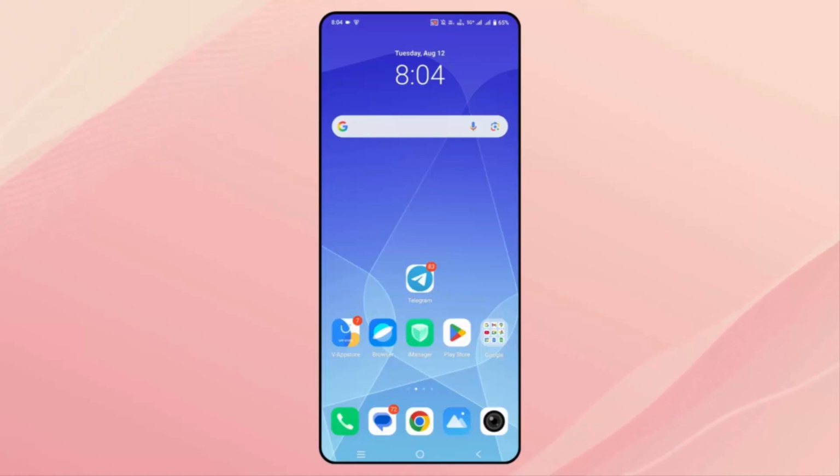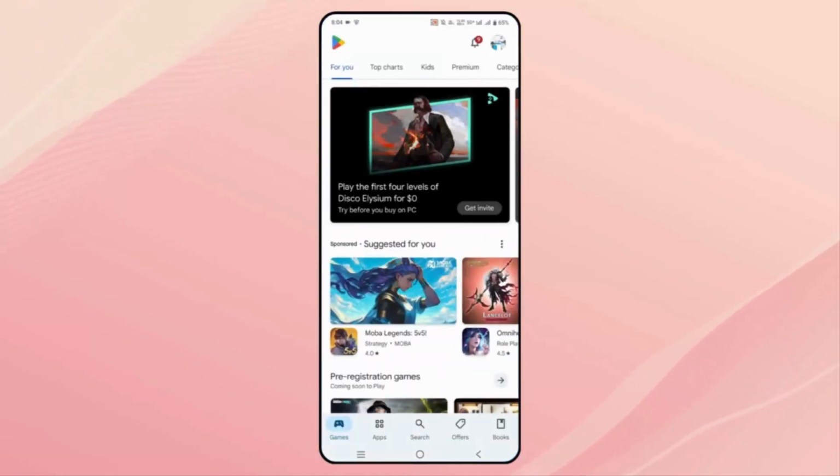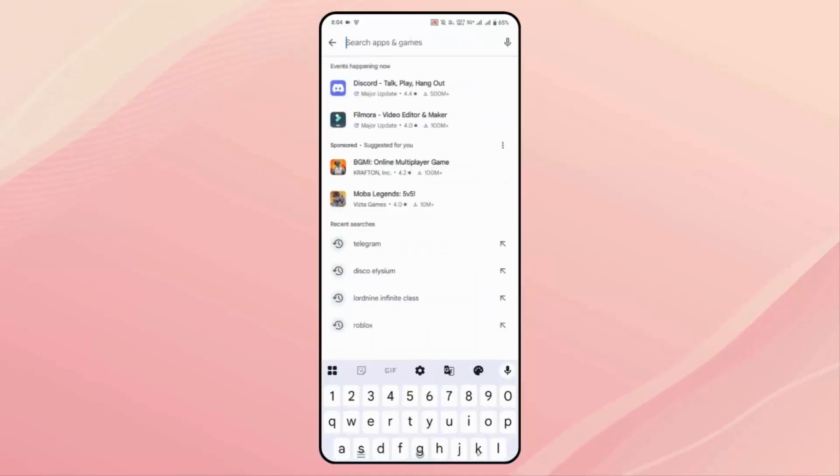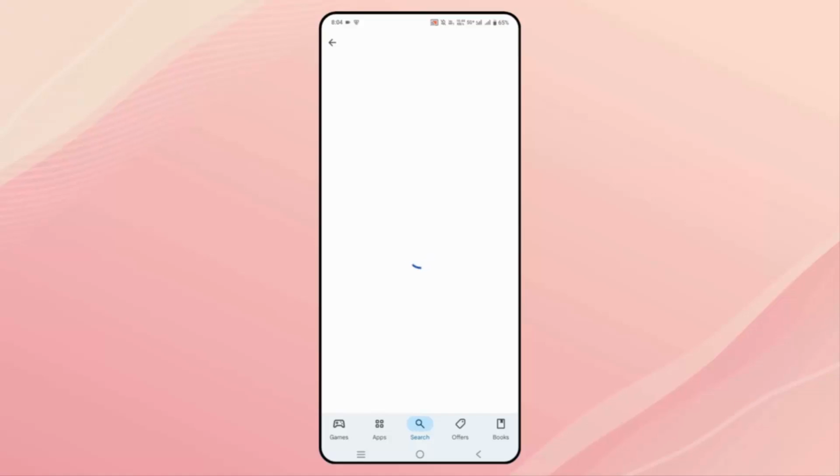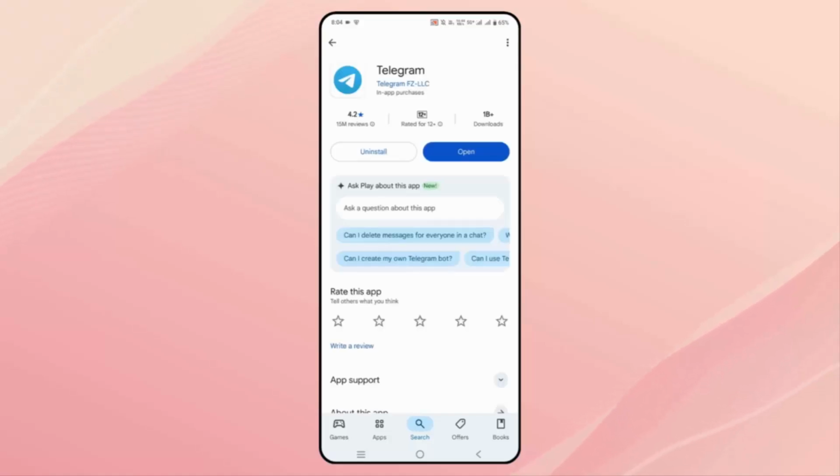Next solution is to update Telegram app. For that, you need to go to Google Play Store. In the search bar, search for Telegram app, and here you need to check if there is any update available. If any update is there, simply click on update option, and once your app is updated, now relaunch the app and check if the issue you are coming across while accessing Telegram app is resolved or not.